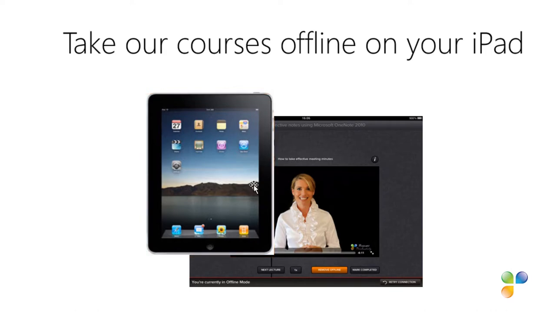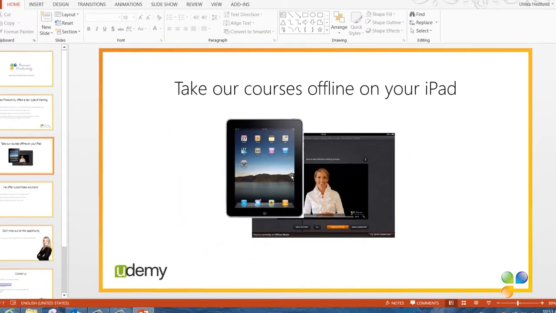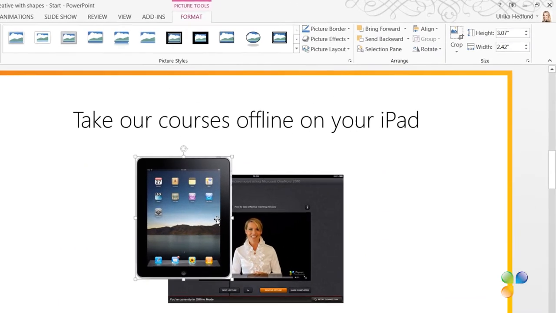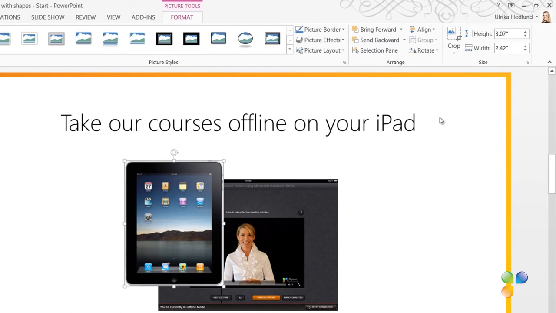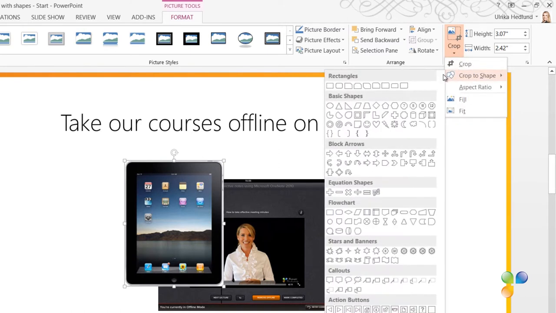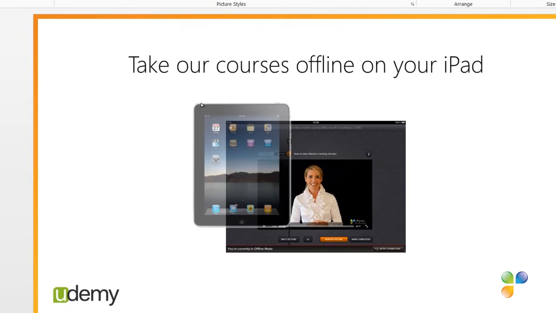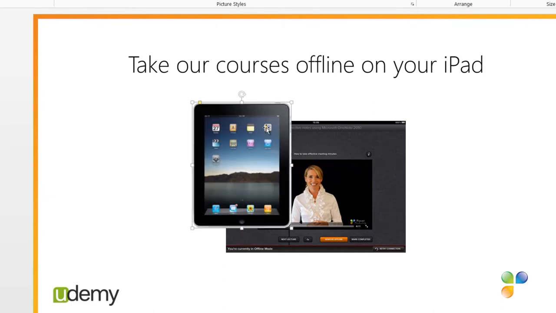If you want to crop objects into other forms than just rectangles, you can use Crop to Shape. Mark the object. On the Format tab, click Crop and then Crop to Shape. Here I'll select a rectangle with rounded corners. I'll move the little yellow marker to change the sharpness of the rounded corner. And there! Now the iPad has been cropped to its proper shape.